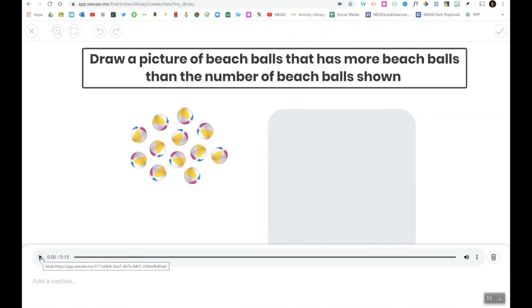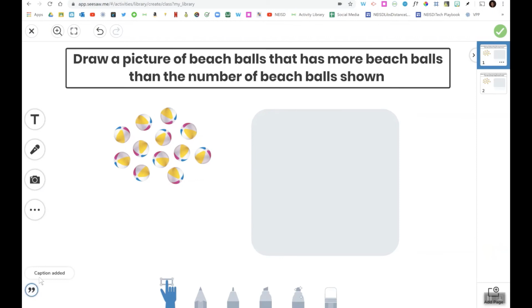So now I have this voice recording. I'm going to click out of it, and it says caption added, and the kids know that there is a voice direction because of this little caption button.